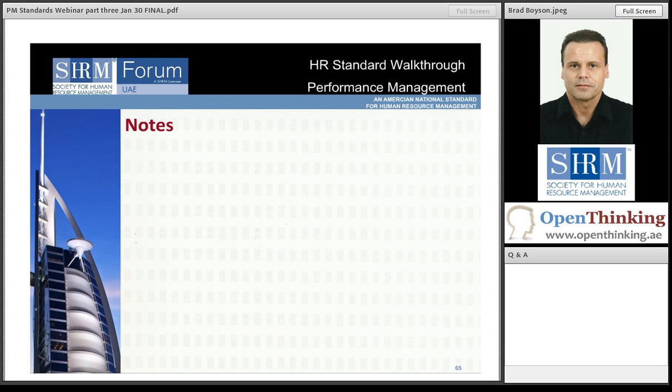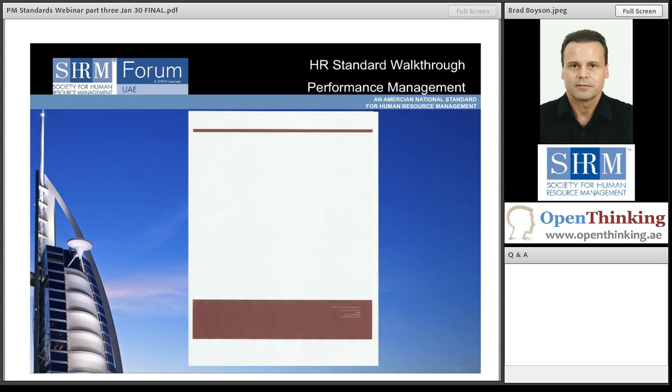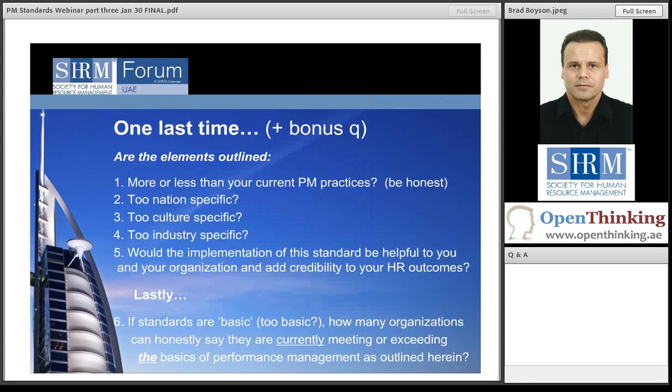We have covered almost the majority of information in this standard. There is a note section at the back of the standard. This is the last page of the standard. This is the final cover.